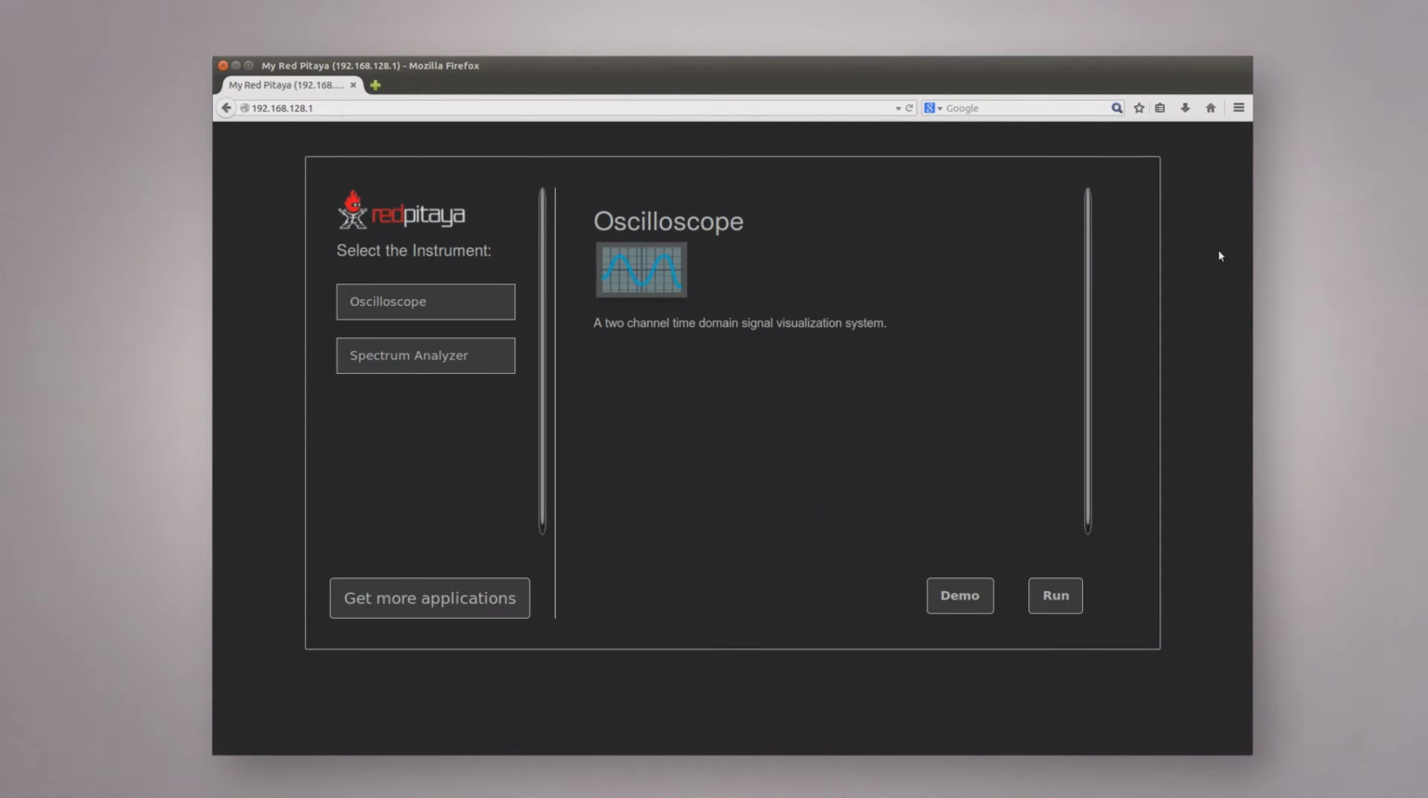This is the new main page of Red Pitaya web user interface. As you may have noticed, it looks quite different from the old one, but the functionalities are still the same. On the left side is the application selection area. Here is the list of all installed applications on your Red Pitaya. Below that you can find the button for installing new ones from our application marketplace.